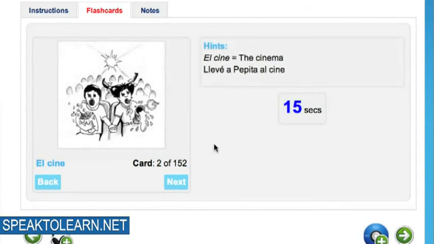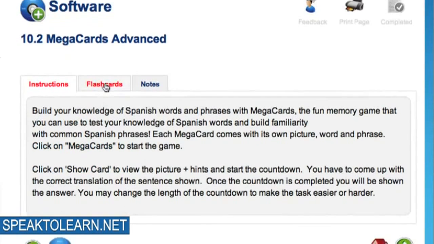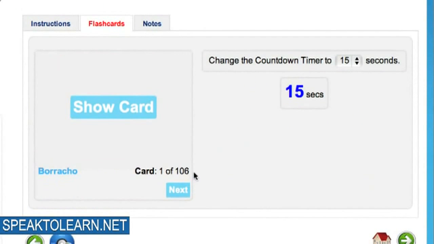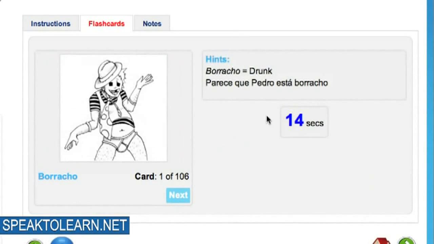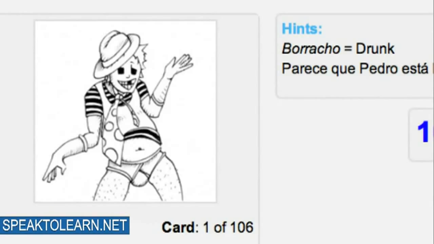yeah, like I said, do another one real quick. See? Like I said, it's really nice. There's about 152 of these, and there's some others too. Let me show you. And like I said, there's Mega Cards Advanced, and you've got another 106 right here. See? I don't even want to know what the translation of this is.